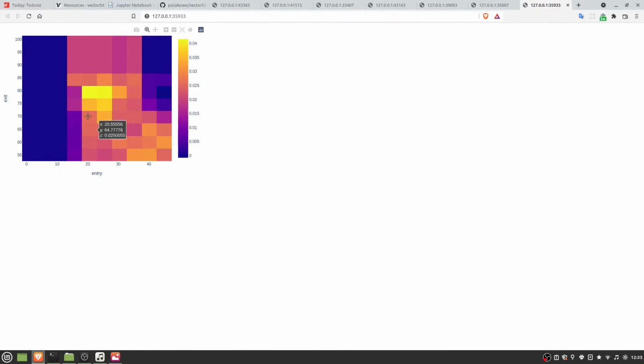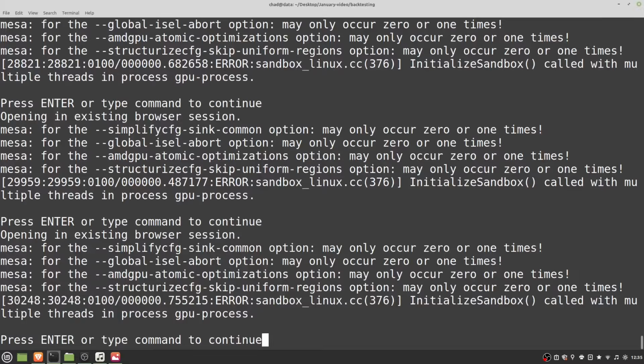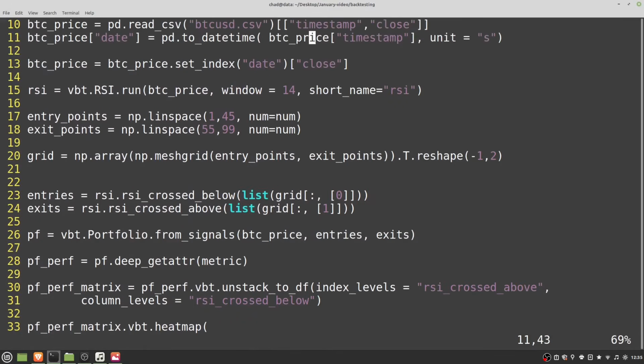You can see that the optimum point here is looking like it's going to be roughly an entry point of between 20 and 25 and an exit of about 80. Now you could repeat this whole process again, and you could just do something like a much narrower range. So instead of going all the way from 1 to 45, you could try maybe from 20 to 30. And instead of going from 55 to 99, maybe you go from 70 to 85, something like that.